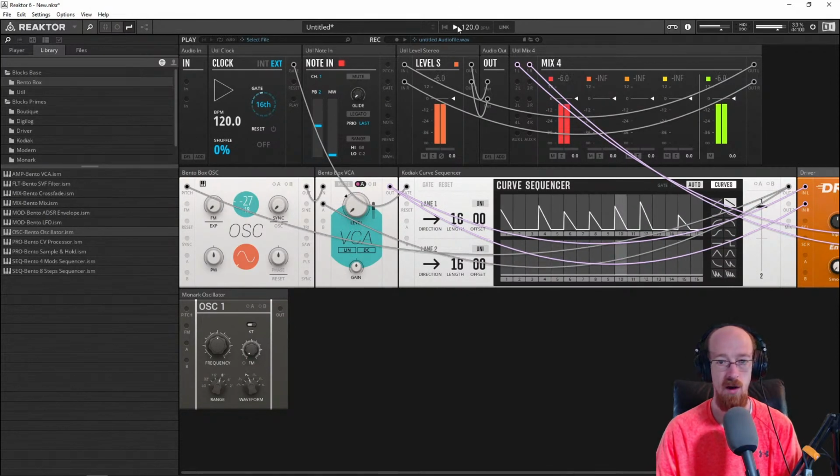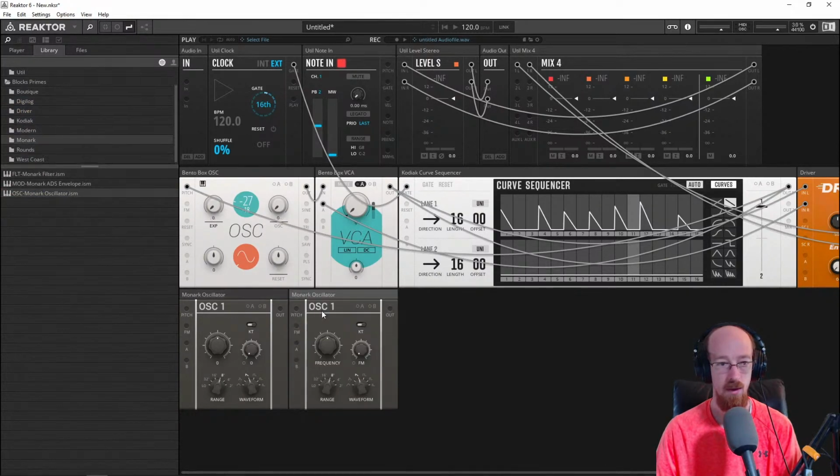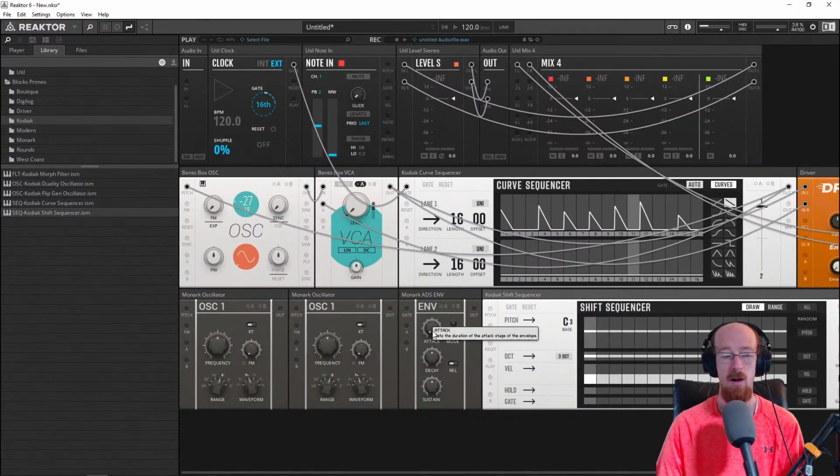Let's start work on the melodic sequence. Now for this, we're going to use the other, where are you at? Okay, we're going to have an oscillator. This oscillator is going to feed through a filter. Let's go with the Monarch filter. And we're going to need an envelope as well. And we'll grab the other sequencer. I believe this one is the one I want. The shift sequencer. Yep. All right, cool.